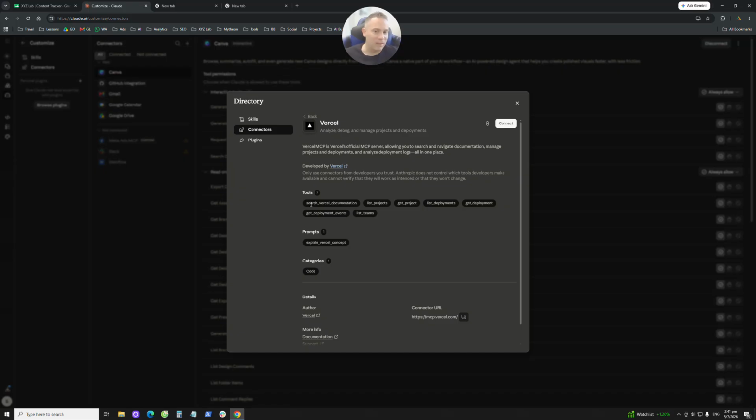Now, before you get started, it will be interesting to see under Tools what you are able to do with Claude and Vercel. So you can search Vercel documentation, you can get a list of your projects, you can retrieve your projects, list deployments, for example, and after linking Vercel with Claude, you can also ask Claude what else it can help you do with Vercel.